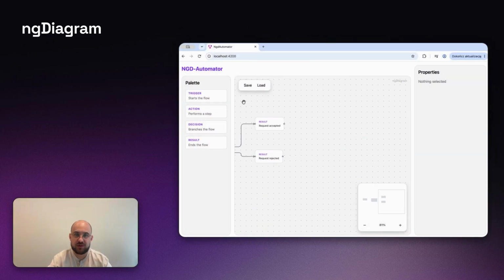My name is Jakub, and I'm one of the maintainers of ngDiagram, an open source diagramming library created for Angular. Every node is a real Angular component. The whole thing runs on Signals, and it's open source.